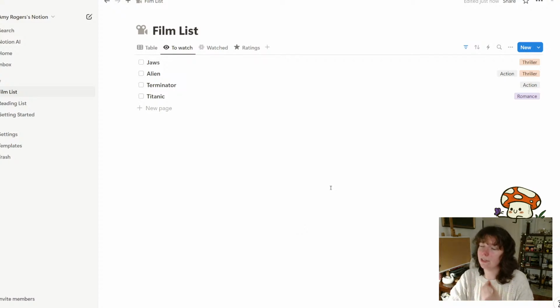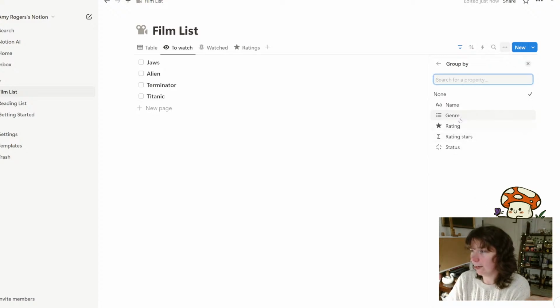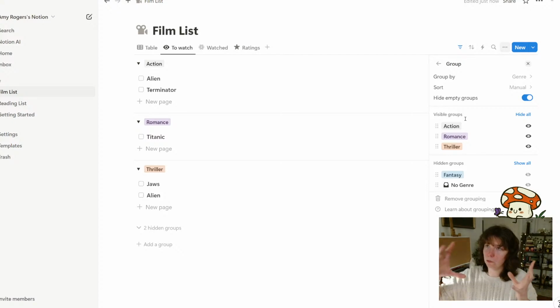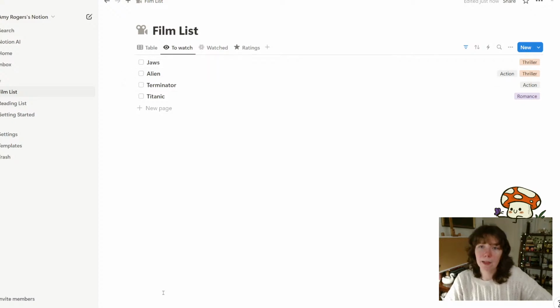If I wanted to, say I knew that I wanted to watch a thriller, but I had a list of tens and tens of them here. What I can do is go into group, and I can say to group by genre. I'm also just realizing that my camera is blocking a lot of this. So this will categorize your film list by the genre. Again, you can see that because Alien has been tagged as both an action and a thriller, it appears in both groups. But I guess I don't need this for now. I'm okay with just the label.